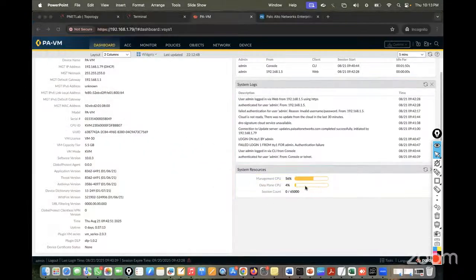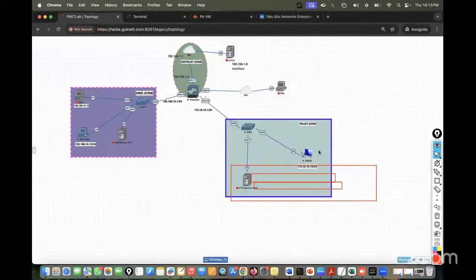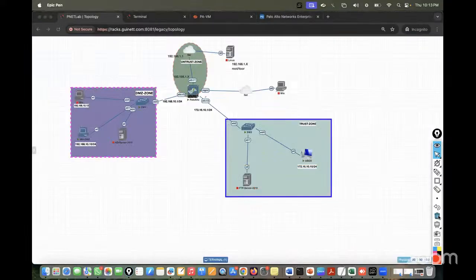Now we have the link failure condition, the path failure condition, and the device failure condition. Then my HA is going to be triggered. Okay, so this is how it is going to look.